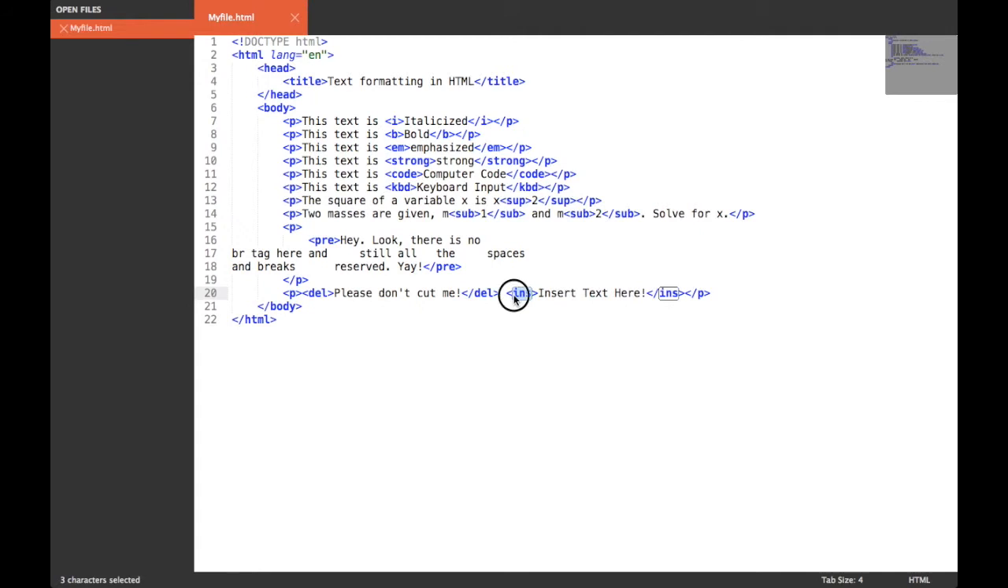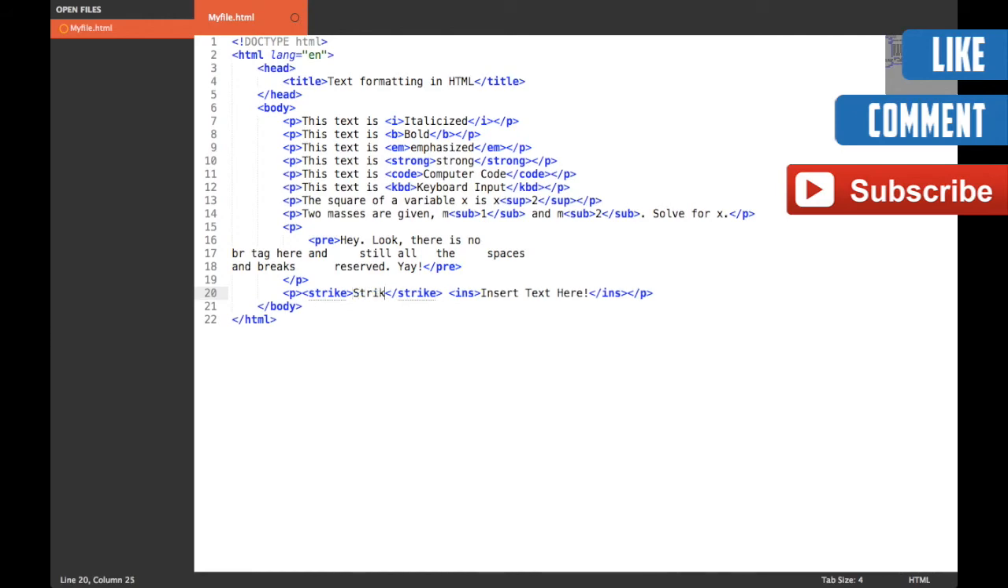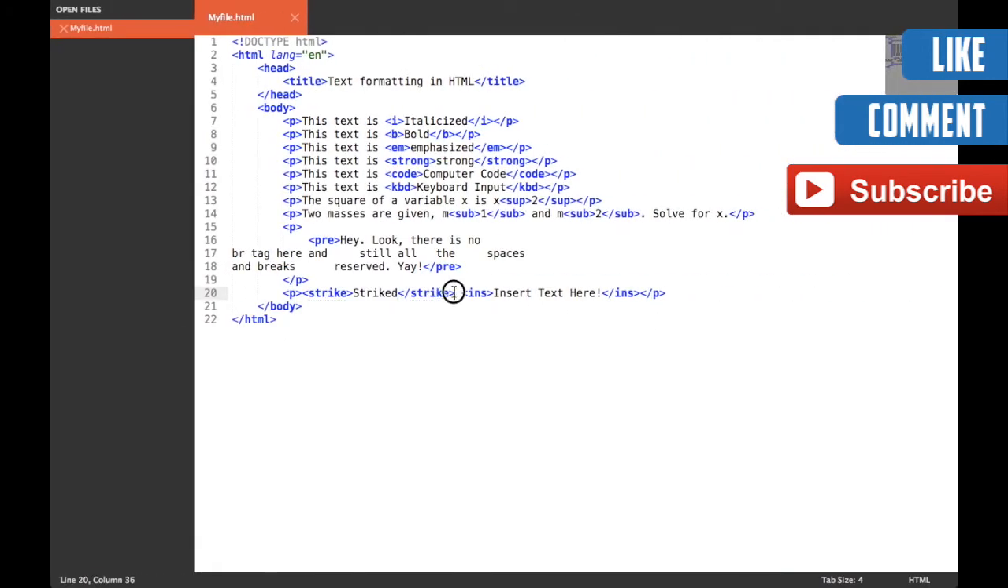Also note that for the del effect, there's also a strike tag. What it does is the very same, but it is not supported in HTML5. I do not recommend this since it is not supported in HTML5 and it will get outdated soon.